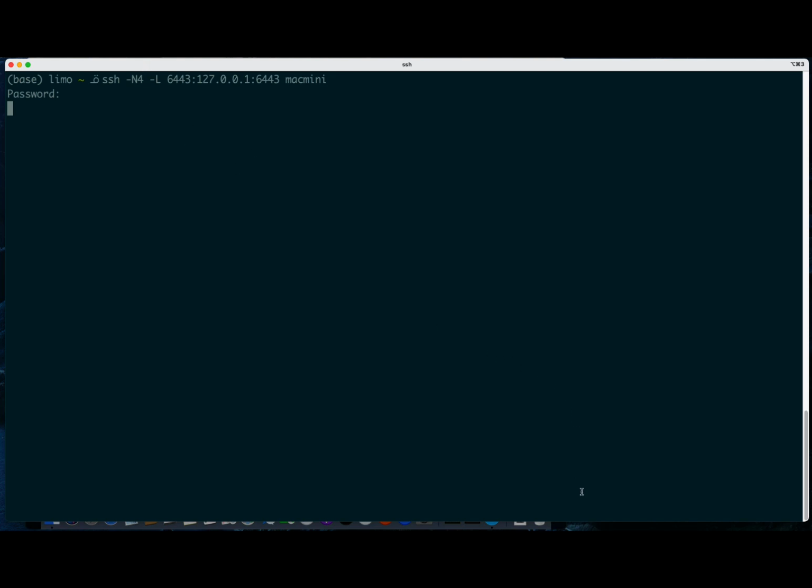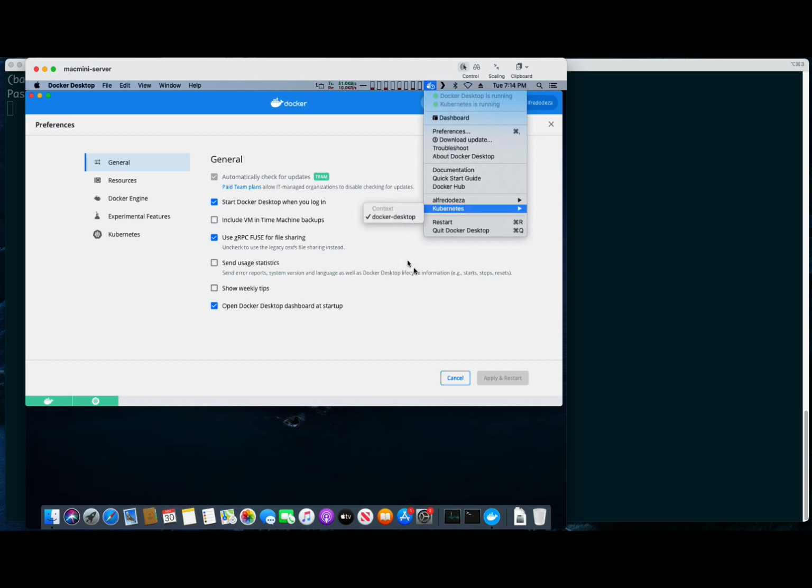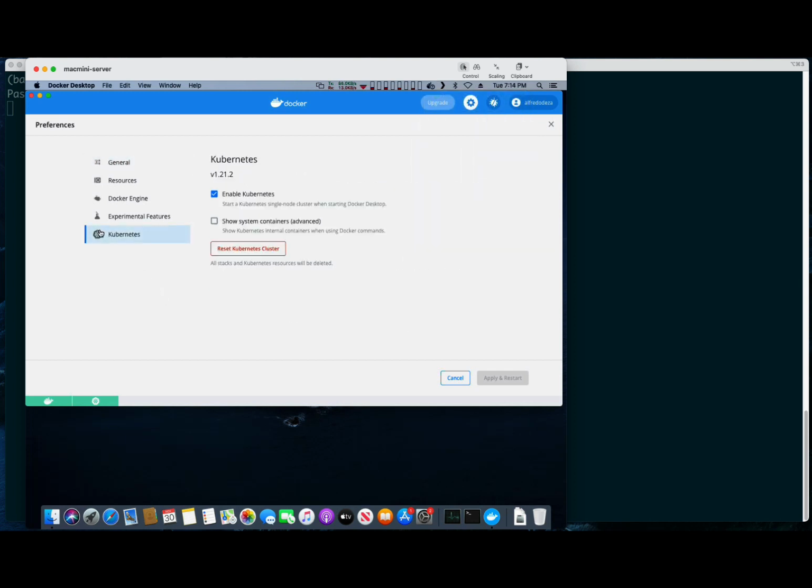Let me show you what I have here behind the scenes. This Mac Mini server is what's running remotely. I have Docker for Desktop installed. You can see that Docker Desktop is running, Kubernetes is running, and Kubernetes is using Docker for Desktop. If I click here on Kubernetes, it's version 1.21.2, and this is the remote one. This is using a remote desktop viewer.